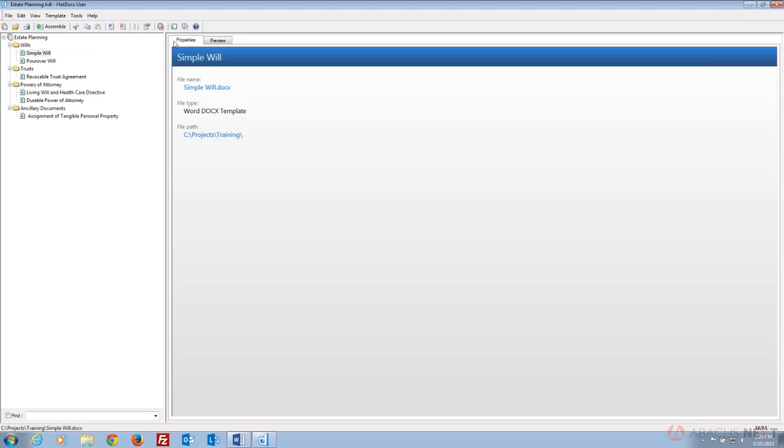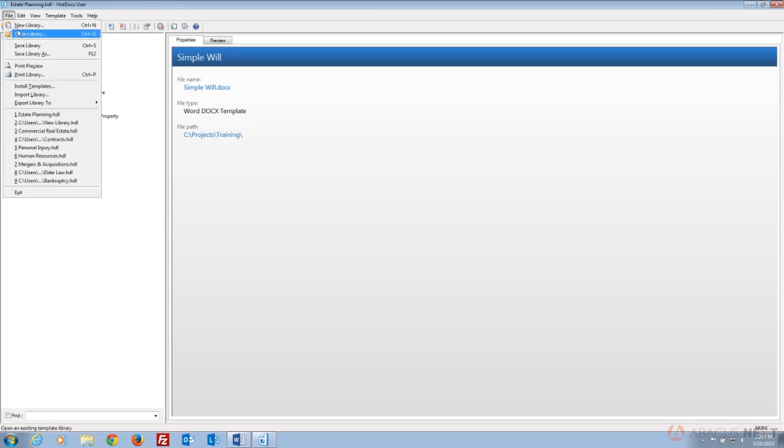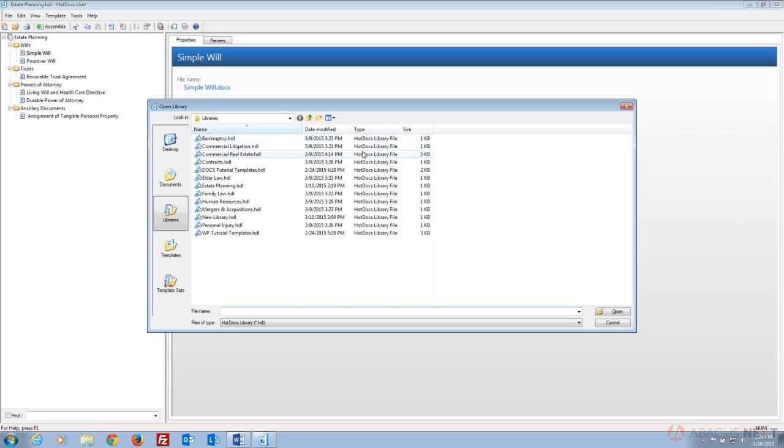Now you may have occasion, if you're working in a particular library, in this example an estate planning library, to switch to a different library that might contain different shortcuts or links to different templates. You can do that easily by going to the File menu. You can click on Open Library, which will open up a Windows Explorer style box. In this case, it opened up in a folder on my system called Libraries.